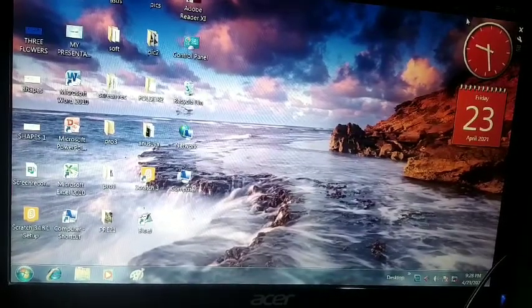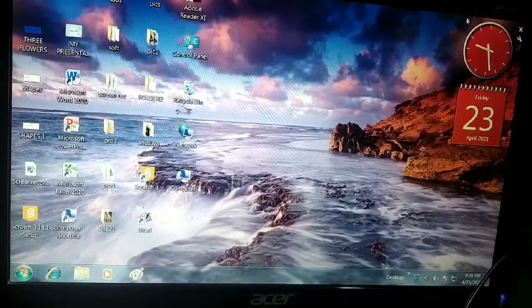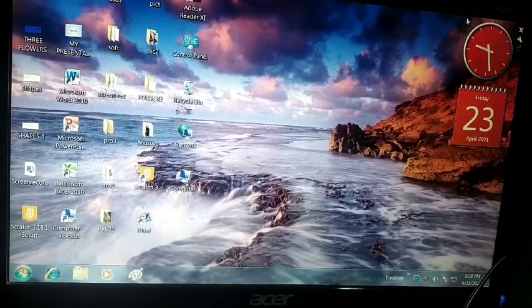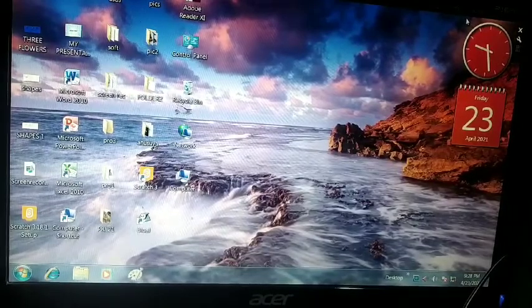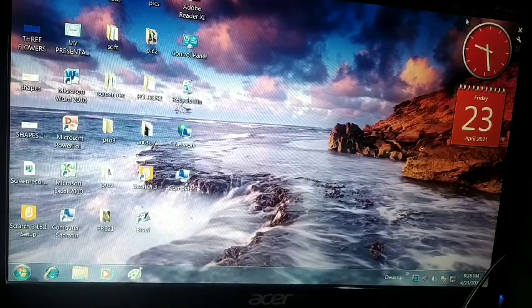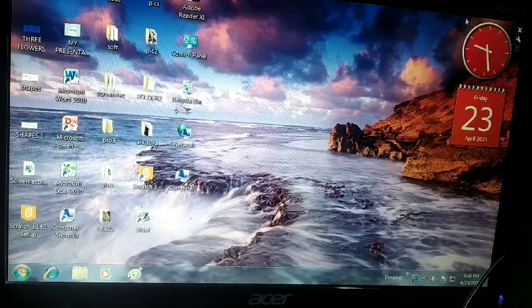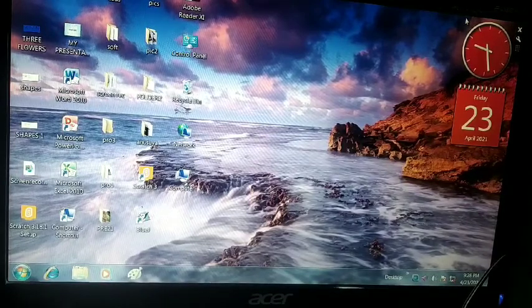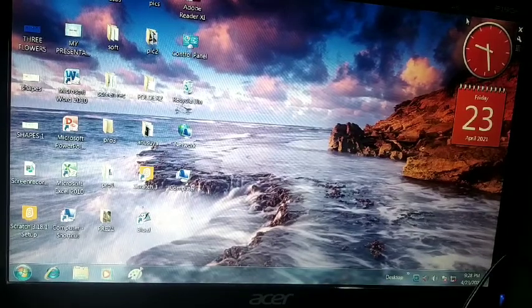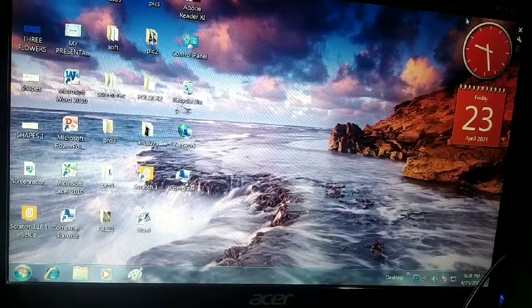Now children, our next topic is how to change the screensaver. Okay, setting the screensaver. Screensaver is actually a moving pattern, a moving animation. Whenever your computer is on but you are not using it, not working on the computer, at that time you can set some animation or moving patterns on the screen.